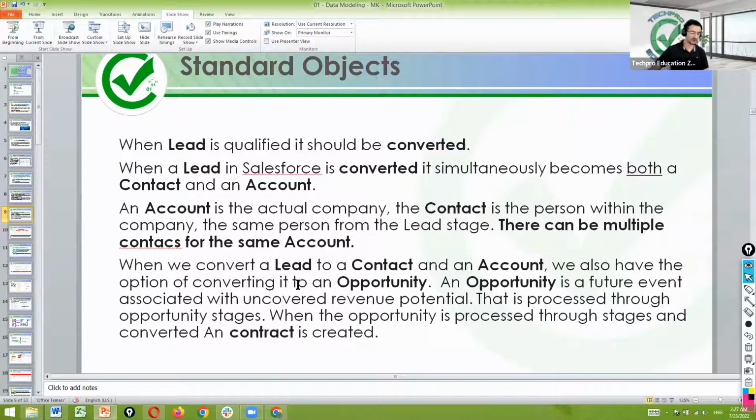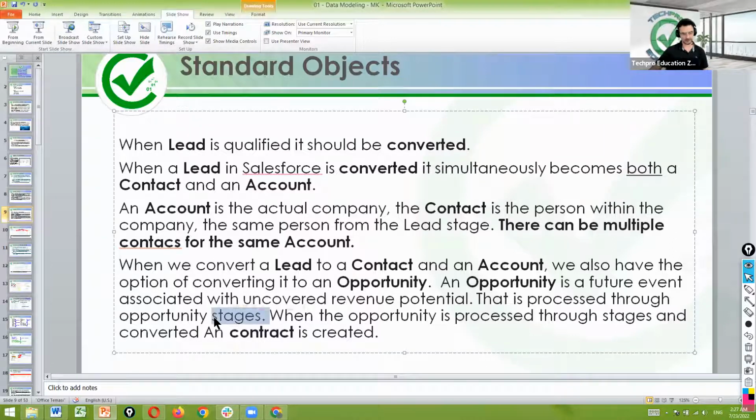So when we convert a lead to a contact and an account, we also have the option of converting it to an opportunity. An opportunity is a future event associated with uncovered revenue potential that is processed through opportunity stages, which we saw, right? And when the opportunity is processed through stages and converted, a contract is created. This is a different object. It's not contact, it's contract.